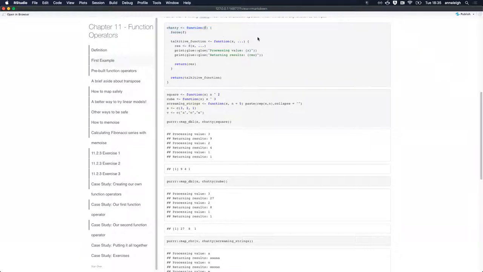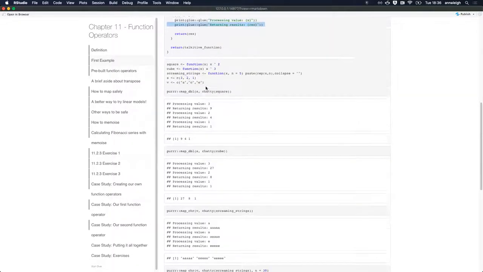It's going to take as an input function f. It's going to force it, so it's going to evaluate it immediately so that we don't have this hanging promise and having problems as we discussed last week. And then it's going to return this function, which we're going to call talkative function, which takes in any input x and these triple dots. It's going to evaluate function f on x, and it's also going to allow you to pass in any extra arguments with these triple dots here, and then it will say processing x, return results.